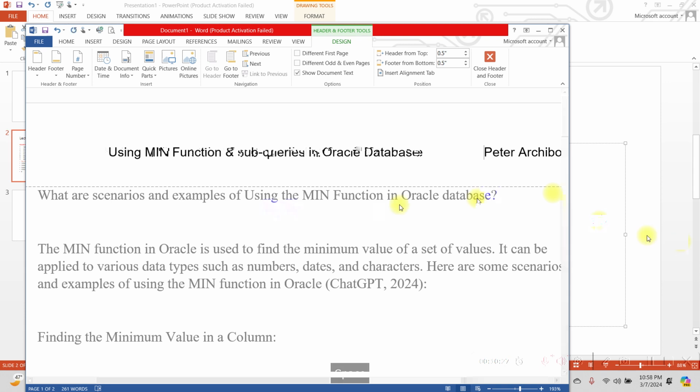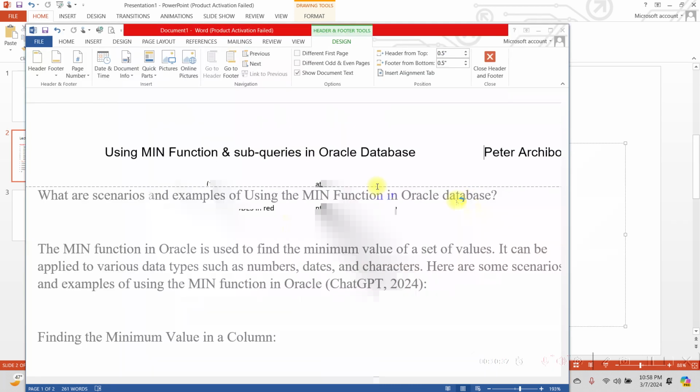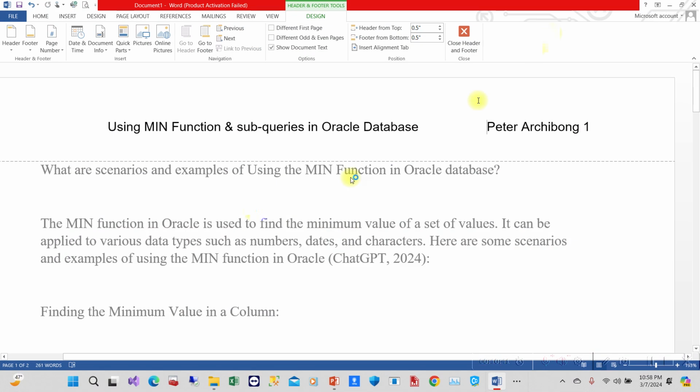What's the next thing to do here? The next thing to do here is to make this red. We already made this red. We're going to create a table of contents, but we can realign everything else before we create a table of contents. Make this full page so we can see the whole thing.